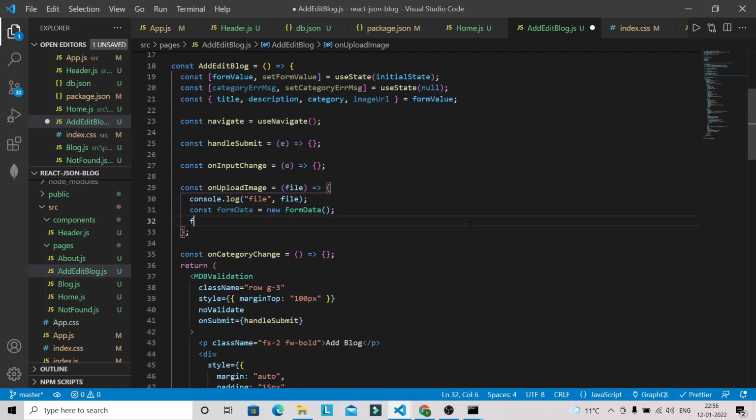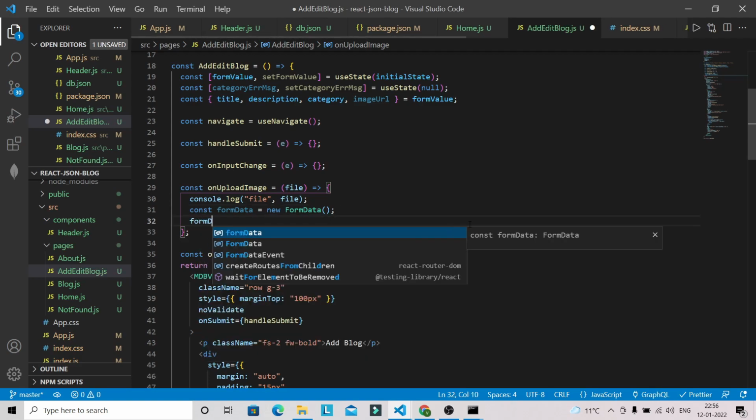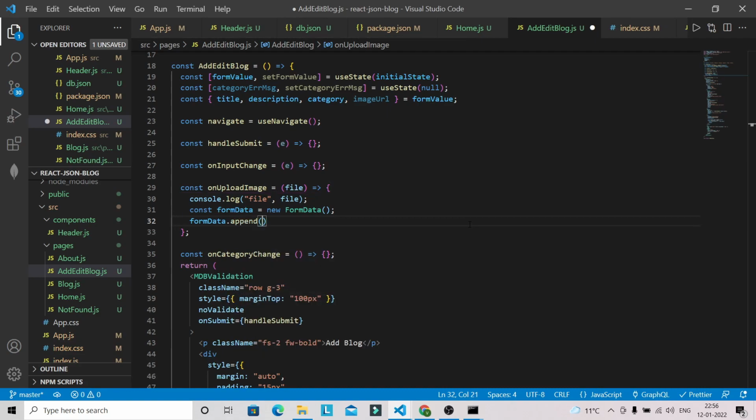Now after that we have to basically append. So form data dot append, and here we have to give key and value, okay.